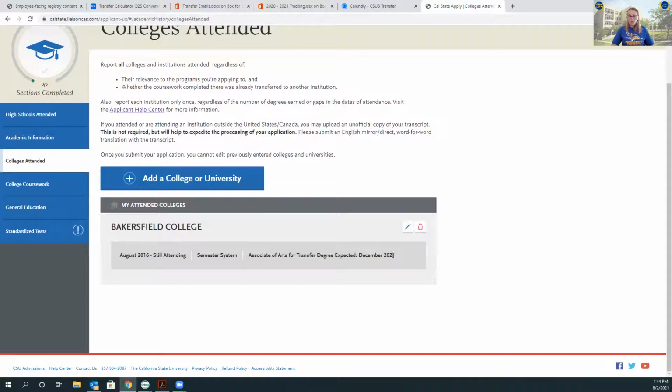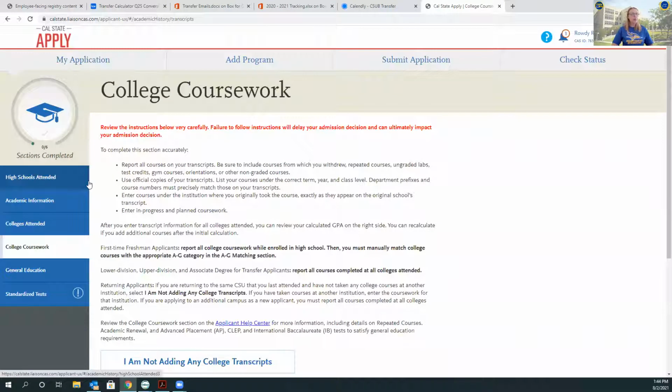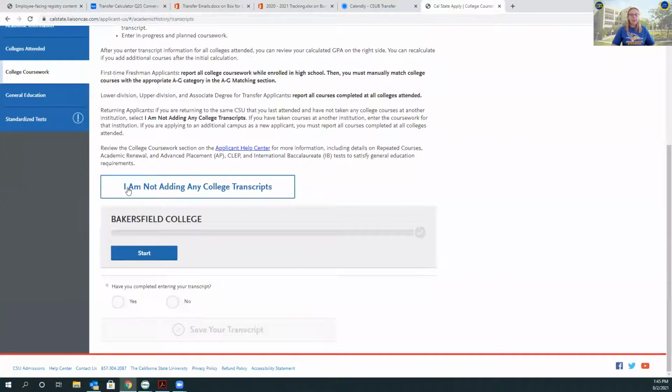If you have already been awarded your associate's degree for transfer and you are no longer attending your community college, you will put in the last term that you attended that community college. And then you will move into college coursework. You will need to have your unofficial transcripts readily available because you are going to put in the classes that you have taken semester by semester, along with any test scores if you have them, meaning AP scores, CLEP scores, or International Baccalaureate. Please do not select, I am not adding any college transcripts. This will result in your application being denied.